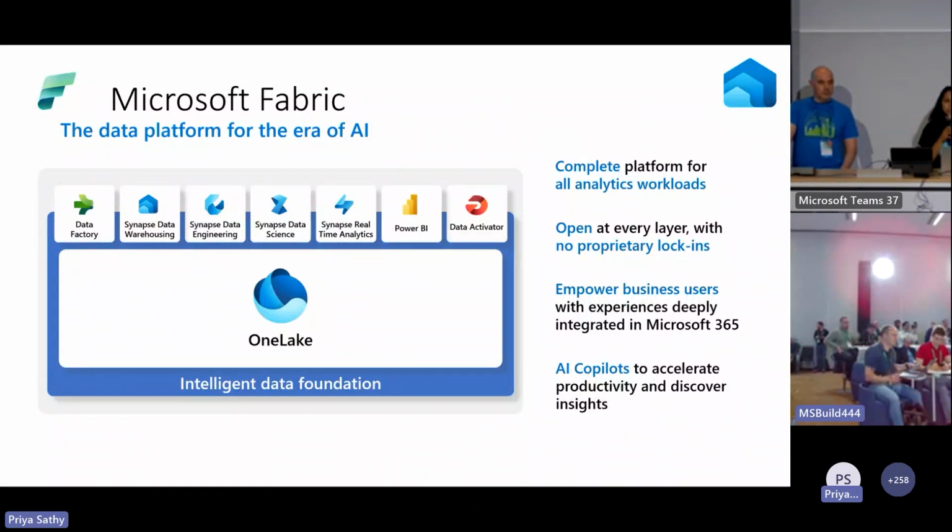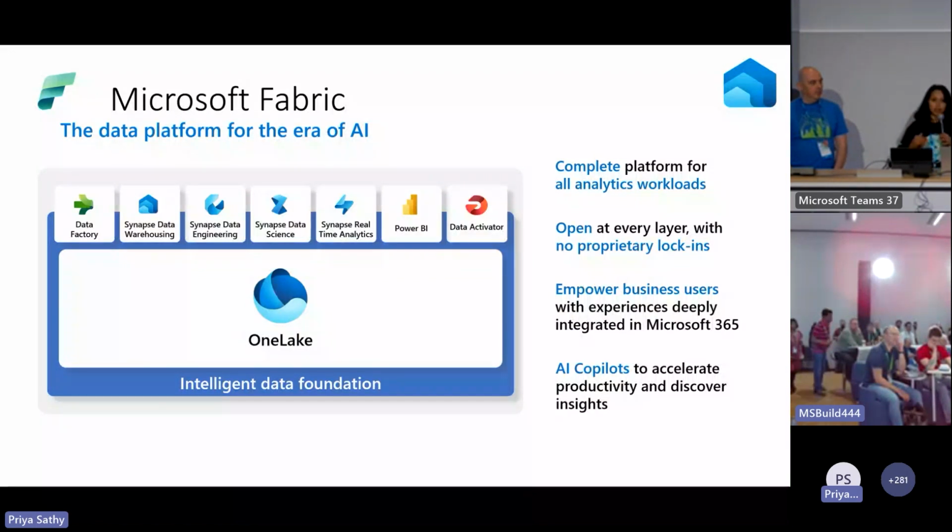The entire platform is completely open. We have separated out storage and compute. You have compute with the 7 workloads, and we're shipping with what is called OneLake, which is one SaaS lake for the entire organization. We're storing data in the open data format of Delta Parquet. Every workload knows how to read Delta Parquet. Every workload knows how to write Delta Parquet. And it's deeply embedded into Microsoft 365, so Excel, PowerPoint, SharePoint, Teams, so business users can get value immediately. And it is also going to deliver AI co-pilots, so users can discover advanced insights.